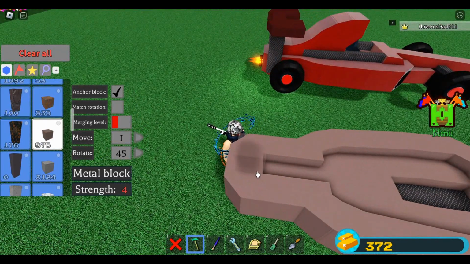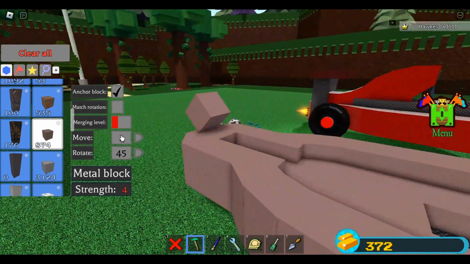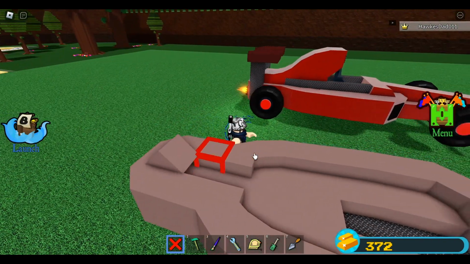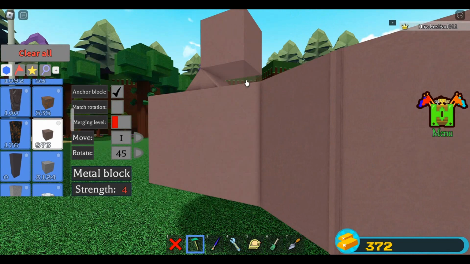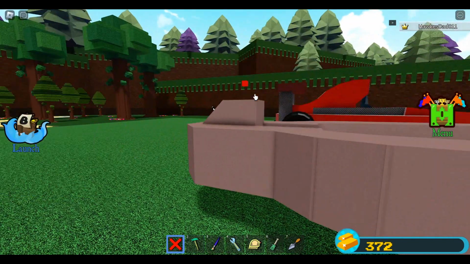Here, make one rotation like this. Then move it up to here. There you go. And then match rotation, place a block here like this. This is just another guide block. Change the move to 1, check match rotation and place a block here. That's just a guide block. Place the real block here.